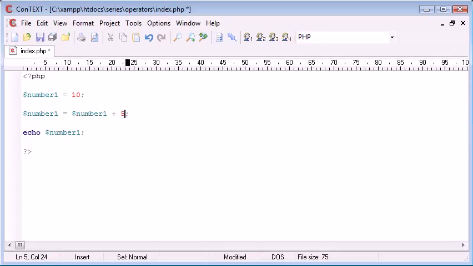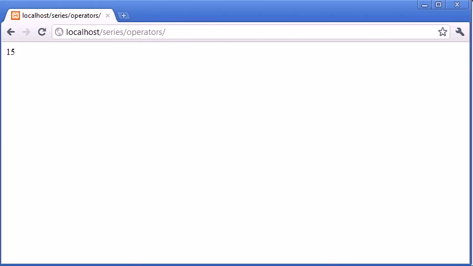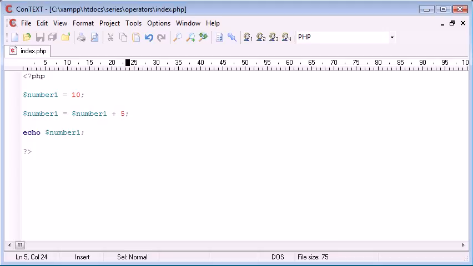Obviously if you wanted to increment it by 5 you would do it this way, so if we refresh that would then read 15. But these are basically the standard operators that you're probably going to use on a day-to-day basis if you're programming. Perhaps not the modulus, but particularly the basic sums, the addition, the subtraction, multiplication, division, and the increment, and perhaps the decrement.